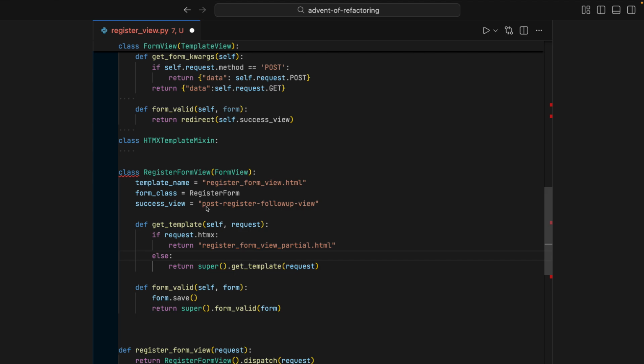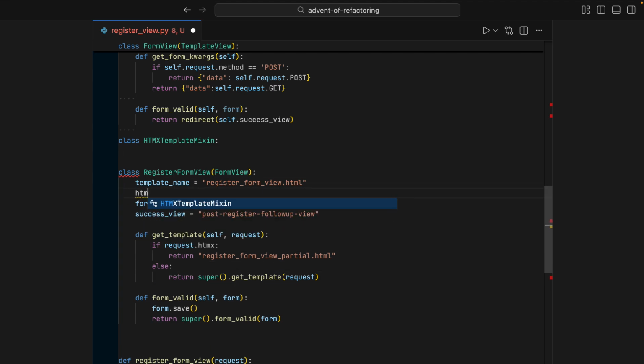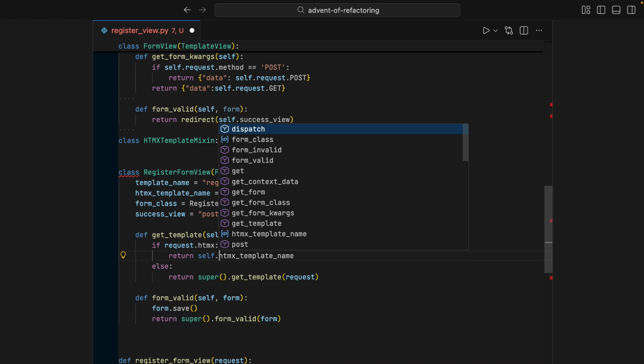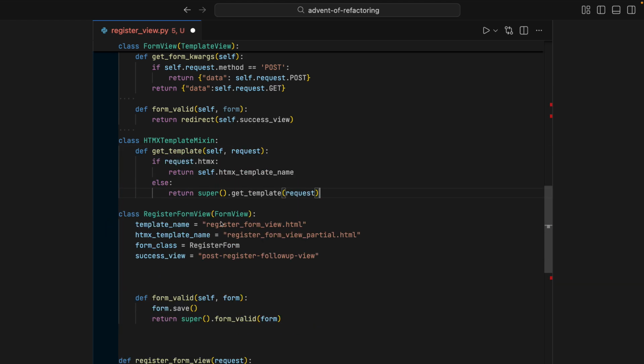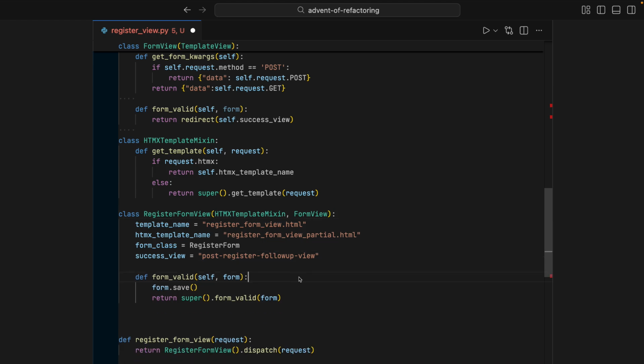We'll do the same thing, I think. We're going to have an htmx_template_name equals, move that bit out there, yeah? And then copy that, return self.htmx_template_name. Get that, move that out into our mixin. Then here we can just say HTMXTemplateMixin in the form view.